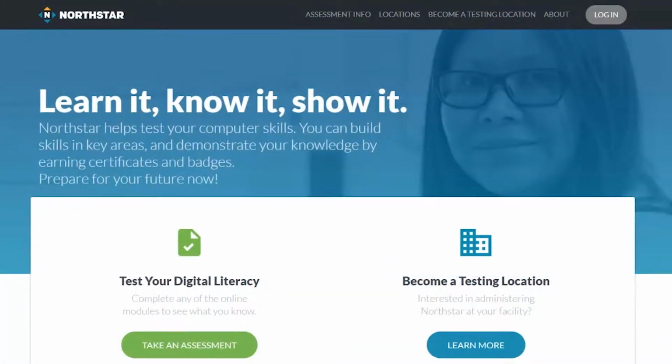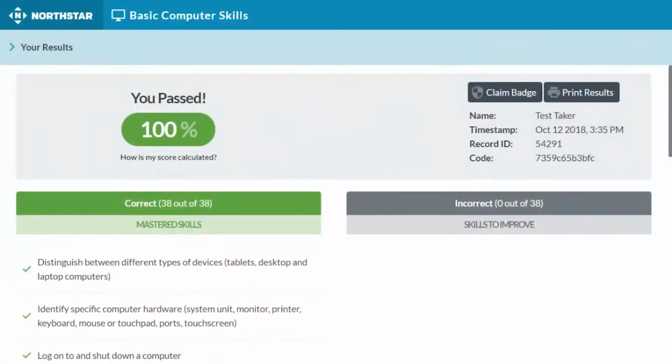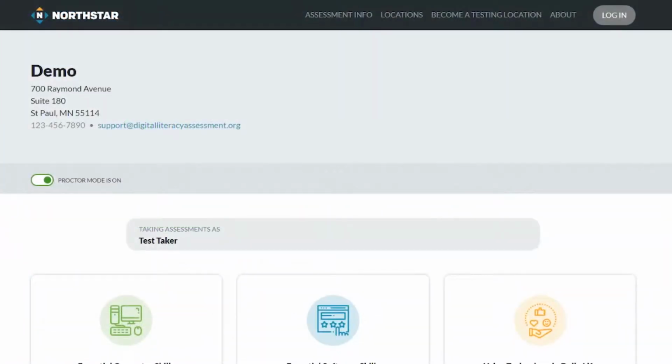Now anyone can take an assessment for free at digitalliteracyassessment.org. When you finish an assessment, you get a results page showing what skills you've mastered and what skills need improvement. If you'd like to show others what you know, you can take an assessment at a testing location under proctor supervision. Then, if you score 85% or higher, you'll earn a certificate.